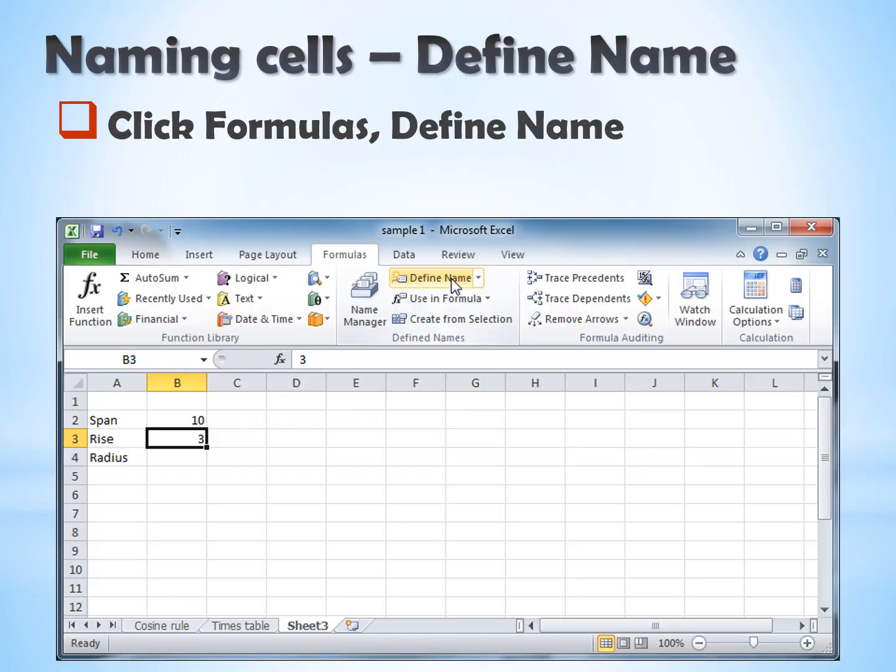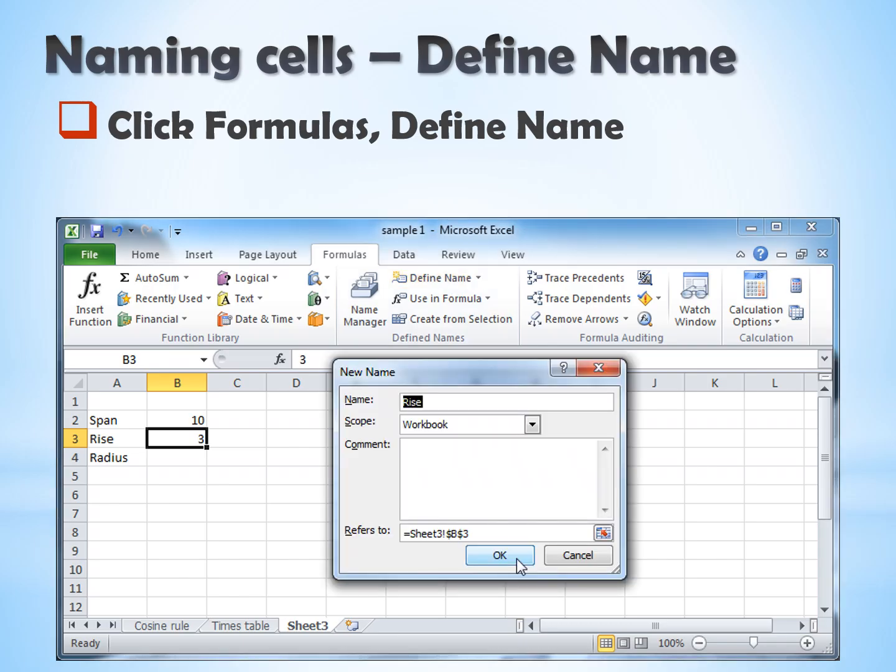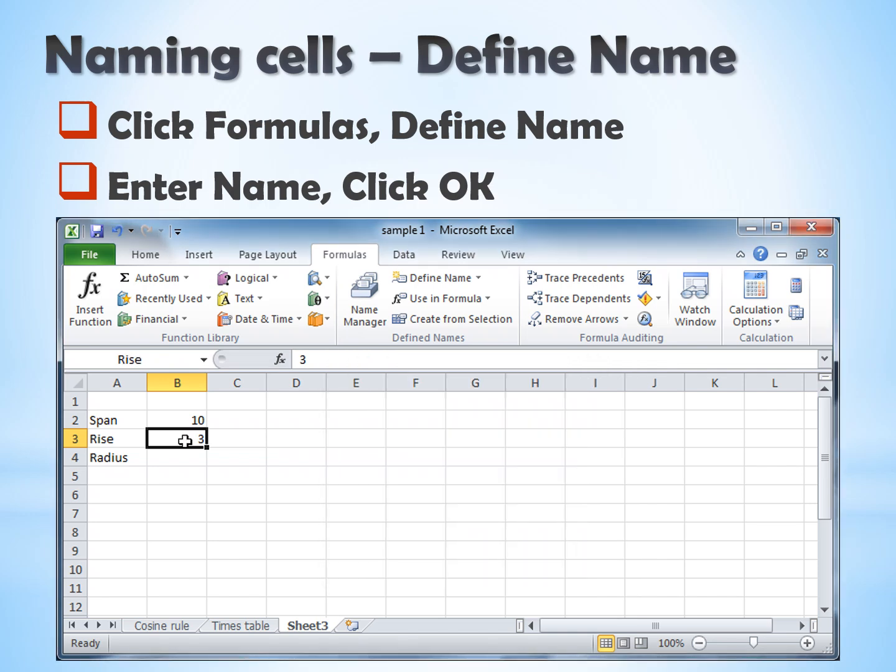Define name. Another method for cell naming is to use the Define Name icon in the Formulas ribbon. Clicking this icon brings up the New Name pane, which allows setting a name to a cell referenced in the Refers to box of the pane. In the example considered here, we name cell B3 as Rise. After clicking OK, the name of the cell changes to Rise, which can be seen in the name box.